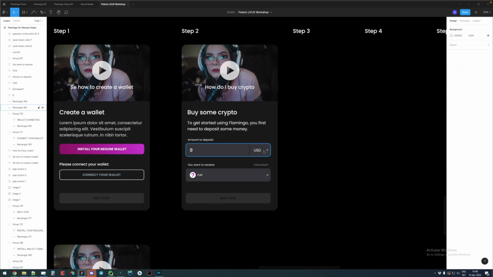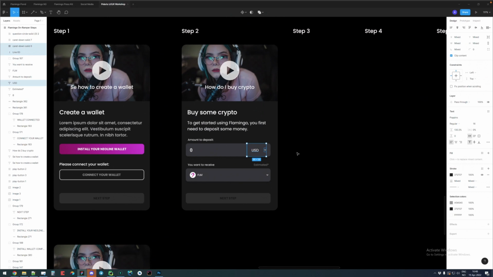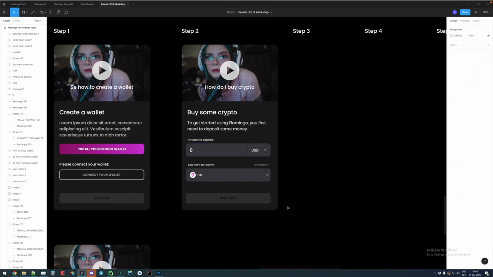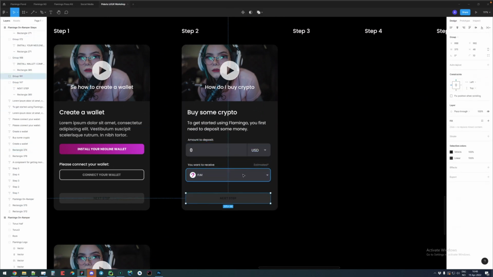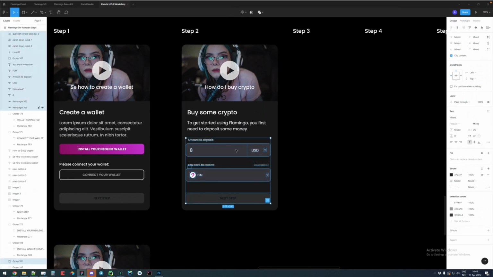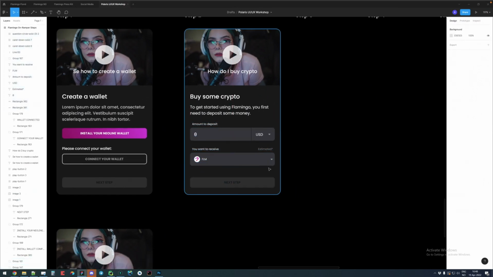Or you can also say that if you have entered zero amount, then there is no next button. I'm not sure. Would you go off-site to the on-ramper, or would you load the iframe? What do you think? I don't know.